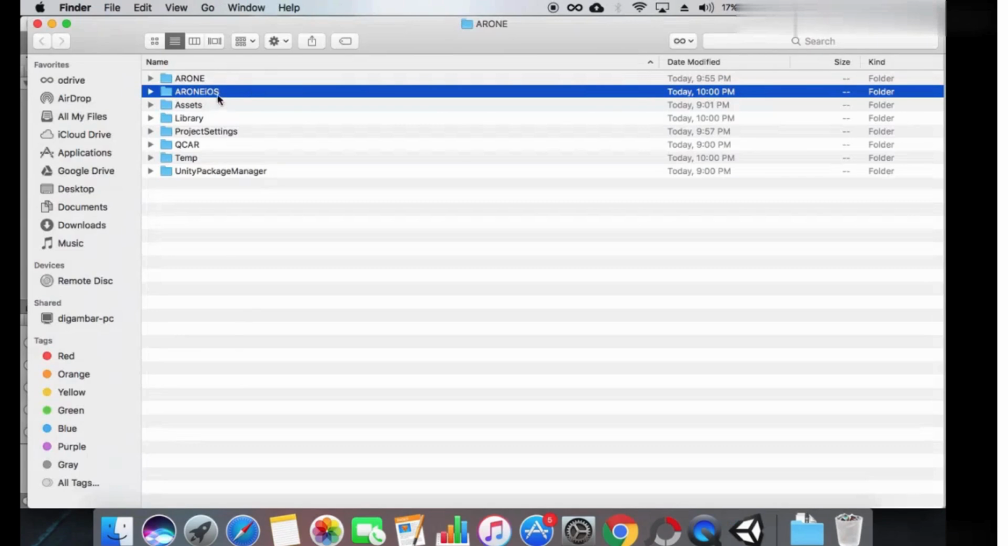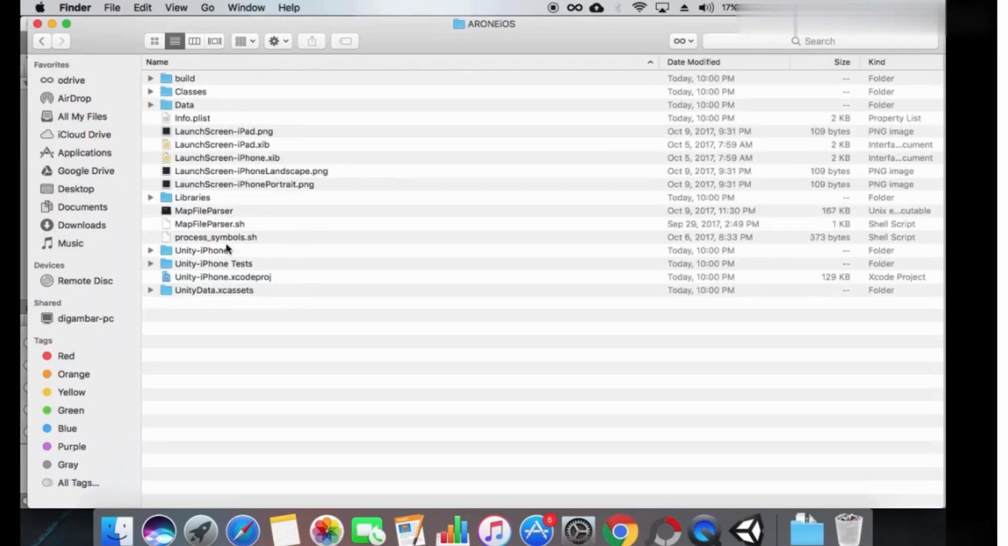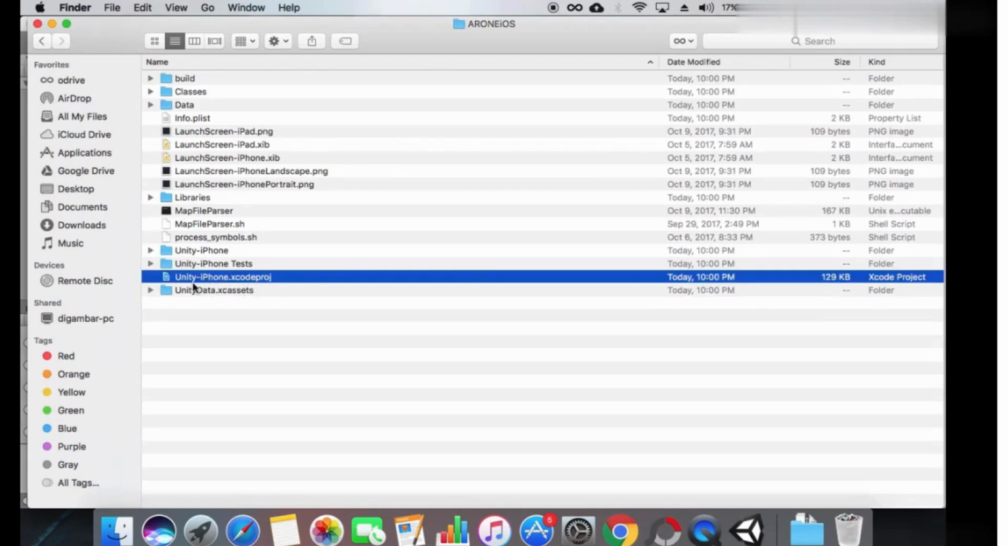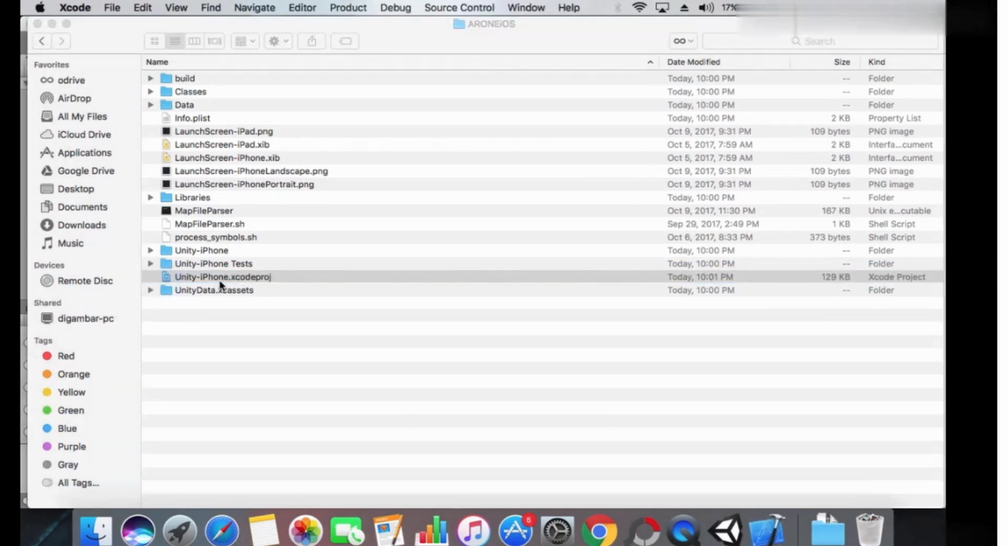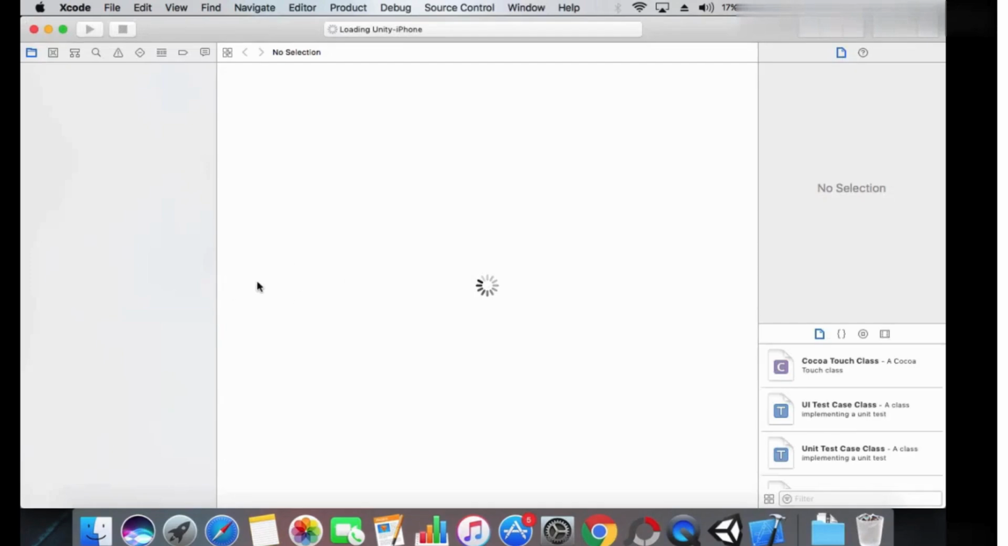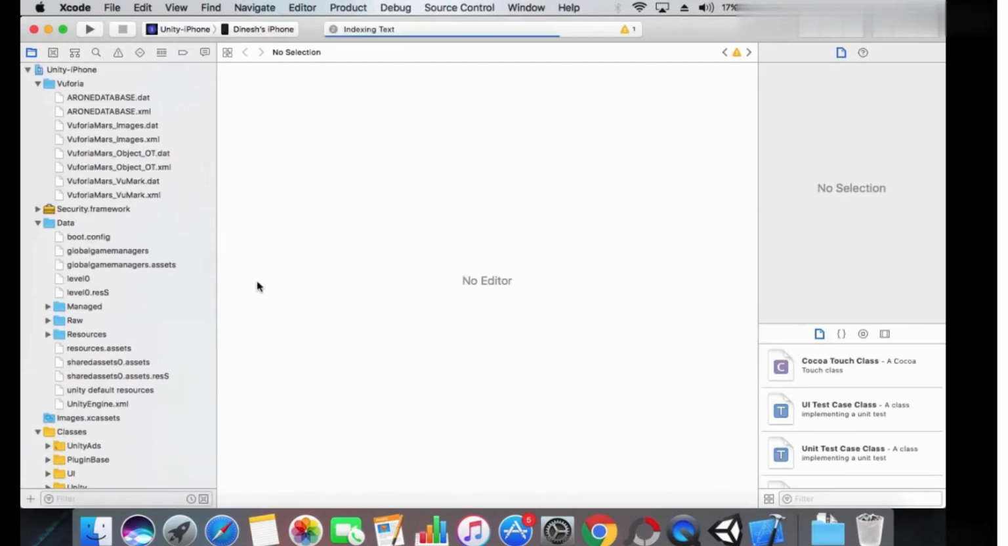So guys, as you can see, a new folder by the name of AR1 iOS is created. Okay, so I'll open this folder, and inside this folder we have this Xcode project by the name of Unity iPhone. Okay, so I'll double click and open it. This Xcode project will basically open inside the Xcode software. As you can see, the file is opening inside the Xcode software, and while the file is processing, I will just connect my iPhone to my Mac system. Okay, so as you can see, I have connected my iPhone to my Mac device, and the name of my iPhone is Dinesh iPhone. Okay, so I'll wait for this file to process.